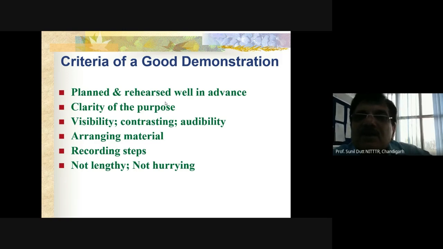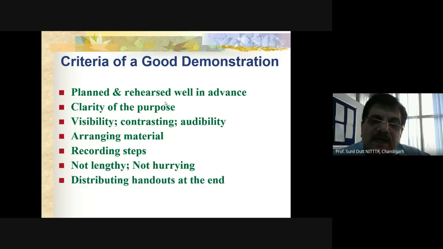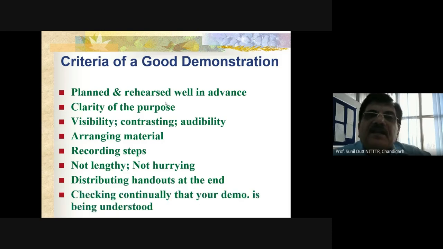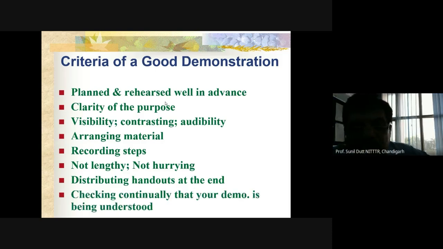You must notice that your students are watching your demonstration for the first time. Please proceed slowly, giving them some time to note down. Distribute handouts at the end if it is possible, and check continually that your demonstration is being understood. It means asking questions during the demonstration. Only then will you know that your demonstration is being understood by your students.